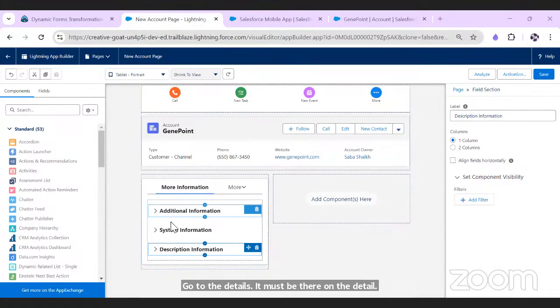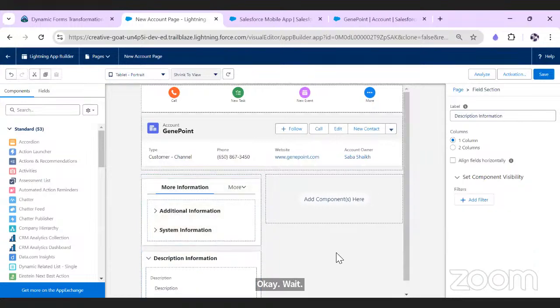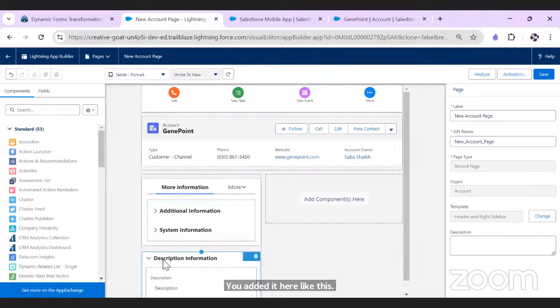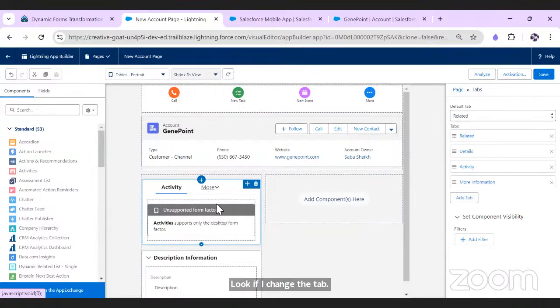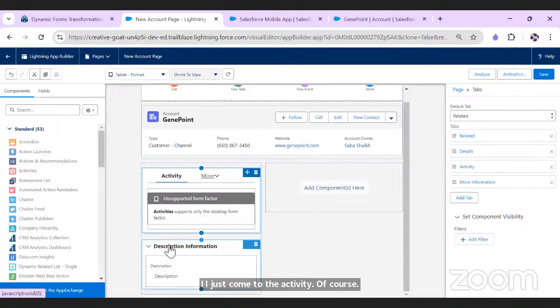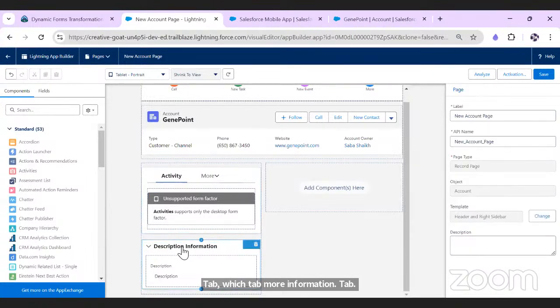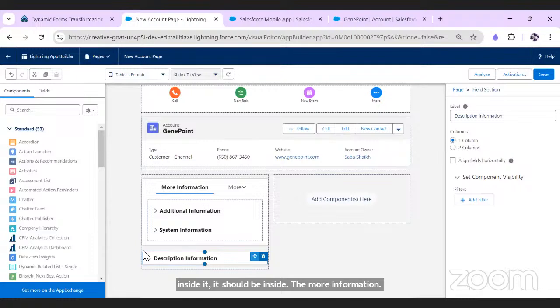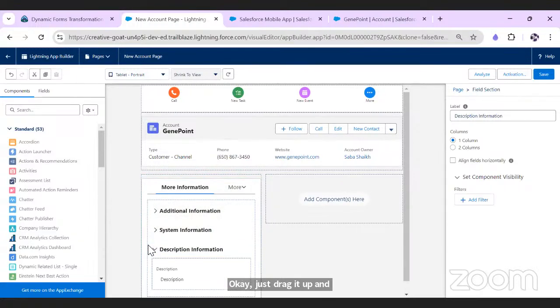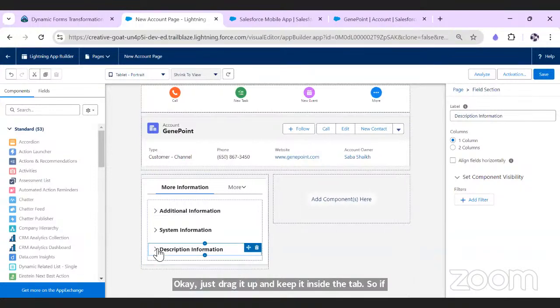Okay, wait. You added it here like this. Then it goes as a separate thing. It is not a part of a tab. Okay. Look, if I change the tab, I just come to the activity tab. Let's suppose I can still see the description information, right? That means I'm on activity. Description should not be visible here because it's a part of a tab. Which tab? More information tab. You just need to move it up into the more information. You must have kept it under it, not inside it. It should be inside the more information. That is the only thing which you're missing. Okay, just drag it up and keep it inside the tab. So if you're switching the tabs, this information should not be visible anymore for you.